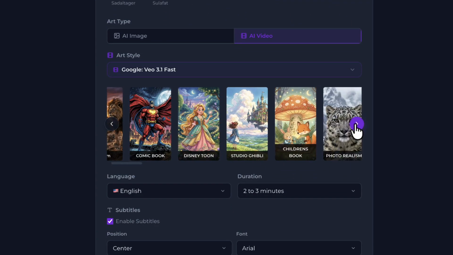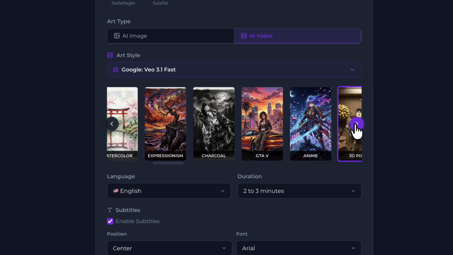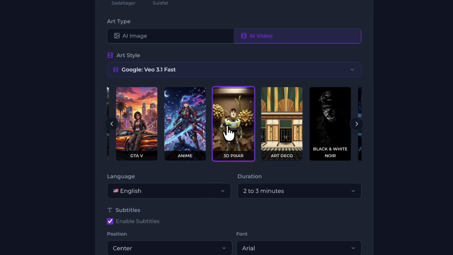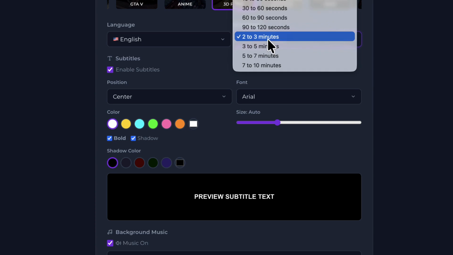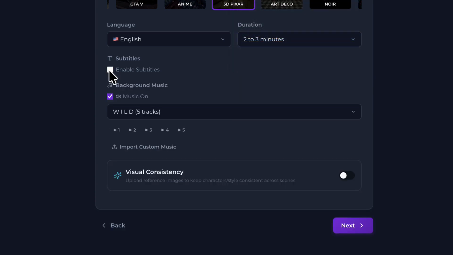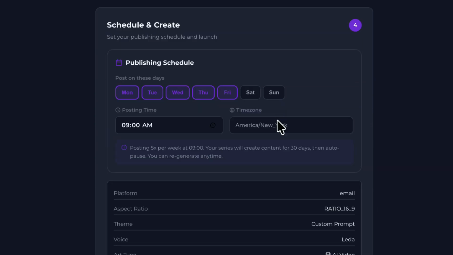Make image-based videos or clip-based ones. Then pick from stunning image or video themes like Ghibli, photorealism, Toon, and tons of others. Add subtitles, background music, and more. Select your posting schedule, and MagicFlix 2.0 will create, rank, and monetize your profitable channel for you.